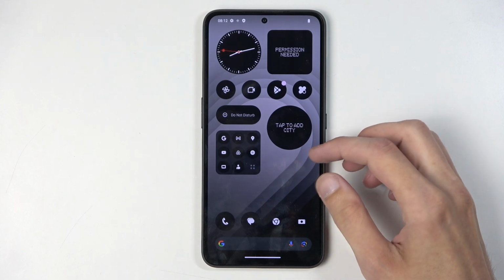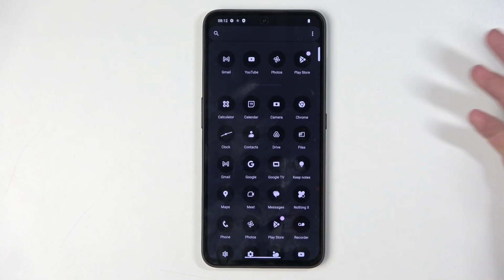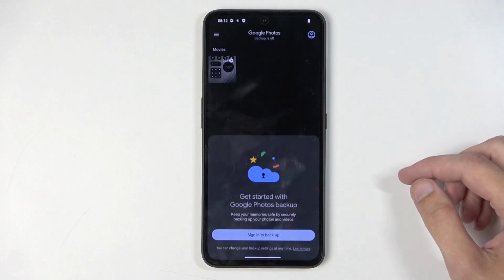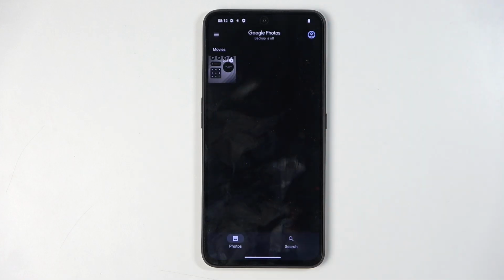Anyway, now let's find our gallery application, or photos. There we go, photos. And you will see our screen recording right over here at the front. It is labeled as a movie, so it goes into a movie album, and later on it might be easier to find it that way.